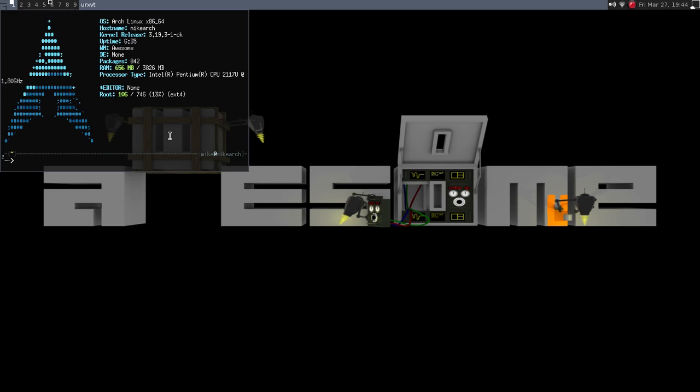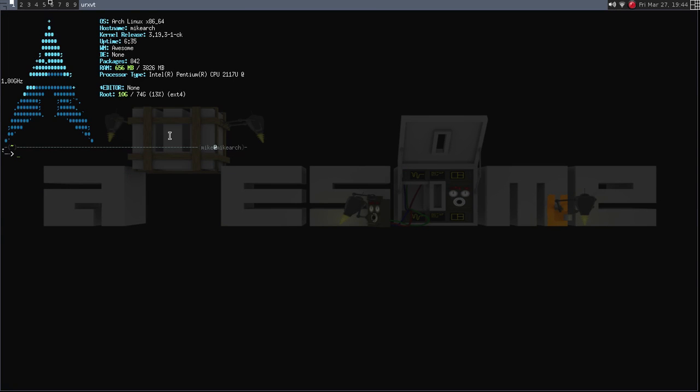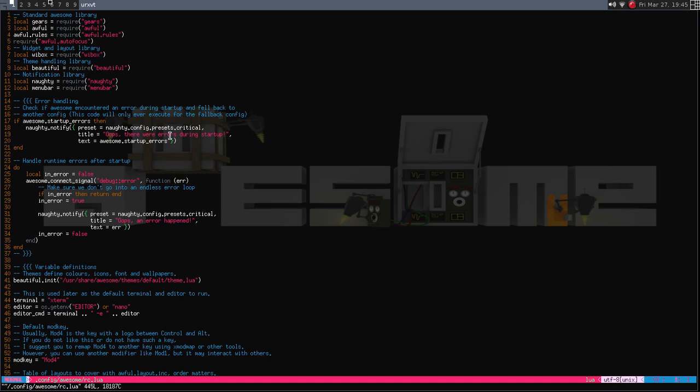So next thing I want to show you guys is the configuration file. So if we go, let's open up Vim here, config/awesomerc. Awesome Window Manager is written in Lua, which is a programming language. Unlike i3, this one looks like an actual programming language, whereas in i3 you just see plain text. So this is what it looks like. So it's definitely a learning curve for sure.